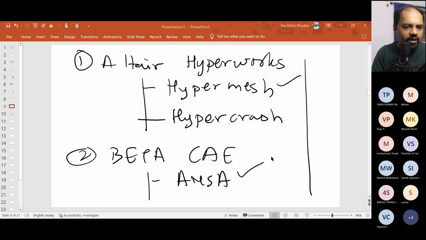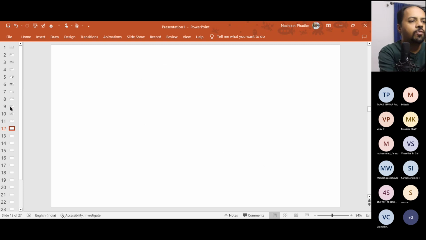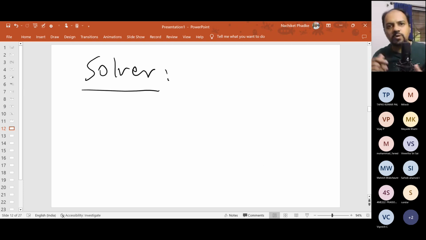Good. All right, so let's move on to the next part, which is solver. We'll talk about solver in detail now. What are the types of solvers? What is exactly implicit and explicit? What is exactly happening with CFD? Which solvers are used in the industry in a predominant way?